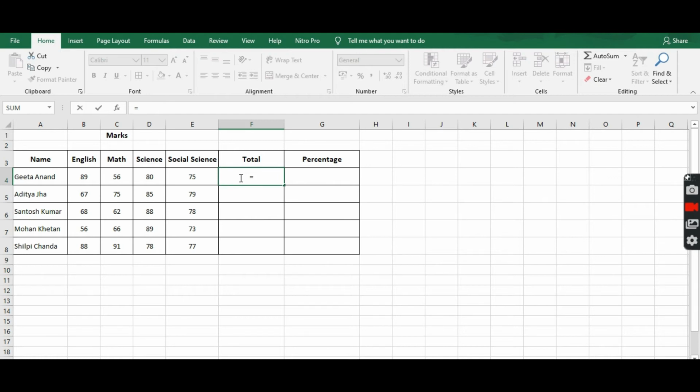Now step 2 will be to click on the cell B4, as our target is to add these numbers starting from English to social science. We have to add these four numbers to get the total. So the second step is to click on the cell B4. The address of the cell will appear in cell F4. Press the plus button from the keyboard. Repeat the same process: click on the cell C4, and hit the plus button from the keyboard.